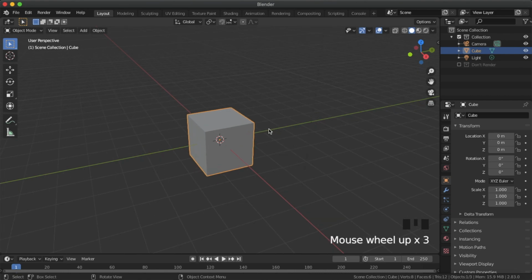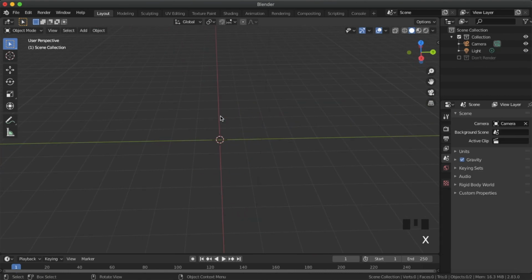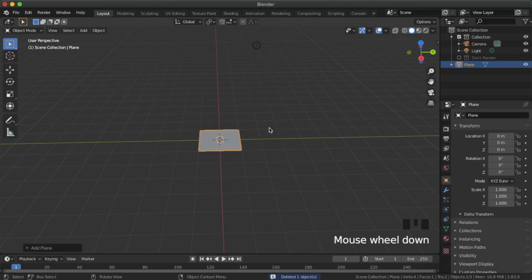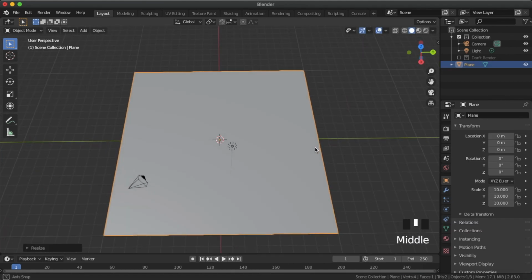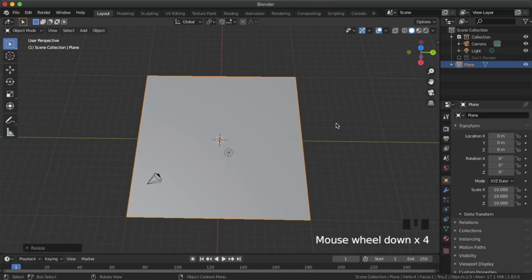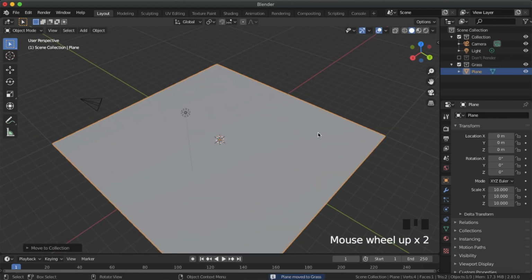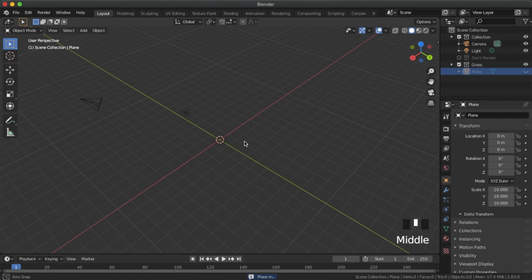Okay, so the first thing that we are going to do is just add a plane. So delete the default cube and put in a plane, and we're going to scale it up by 10, so S10. Now, what we are going to do is just move this into a new collection called grass. Okay, so I'm just going to hide this plane for now, and we are going to make our grass.